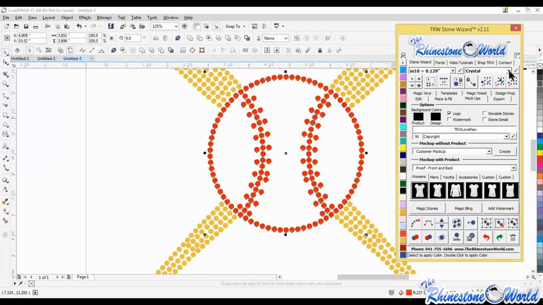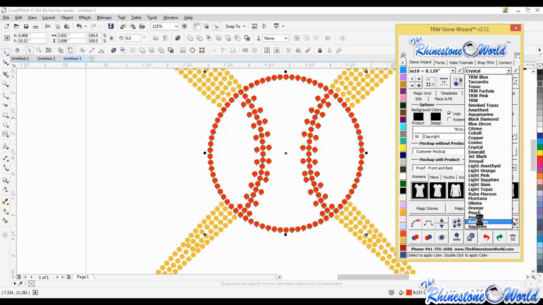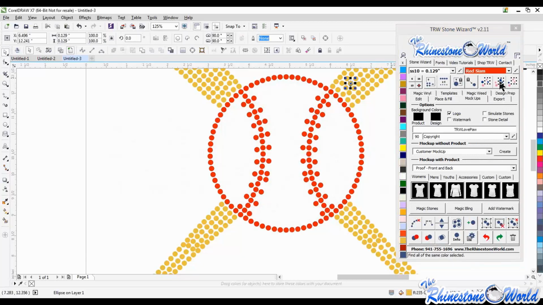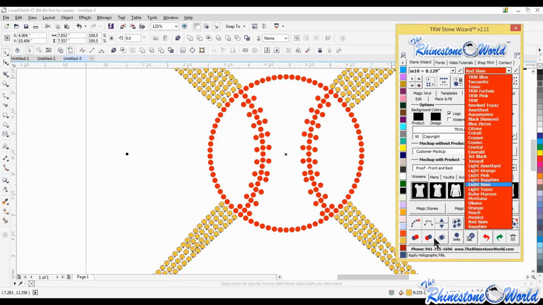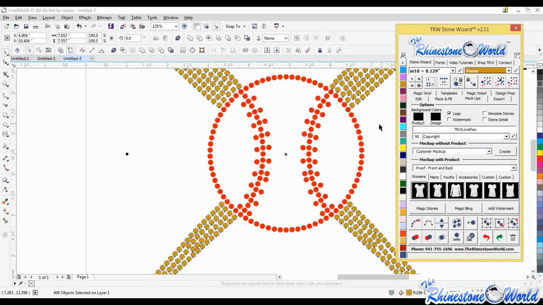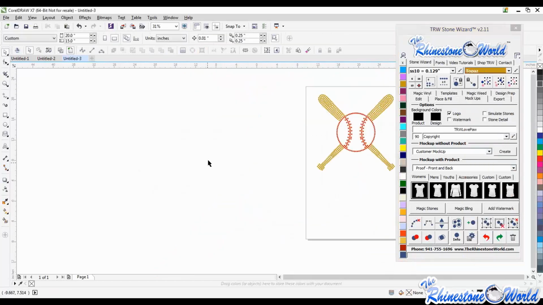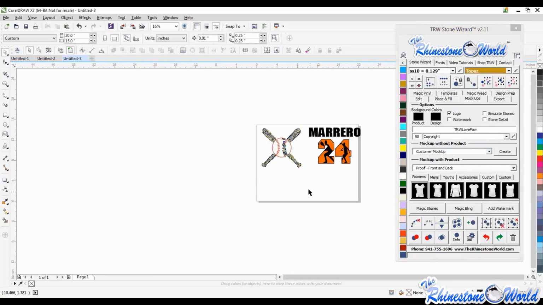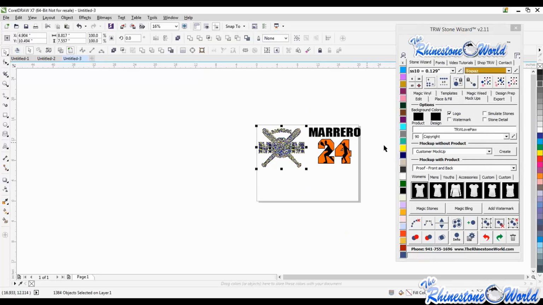So just verify. So I'm going to make this red cyan. And finally, we're going to make the bat here in a topaz. All right. And topaz, we figured, is up here. All right, perfect. So now what we have is the front of the shirt design here, and we have the back of the shirt design here.